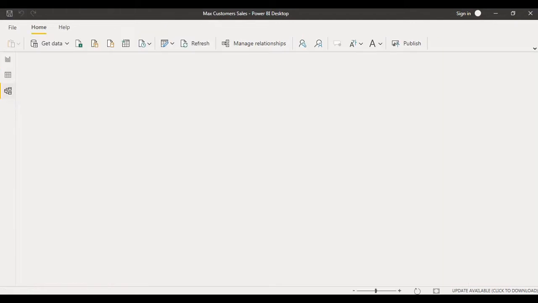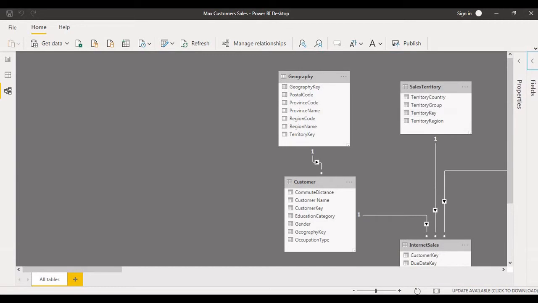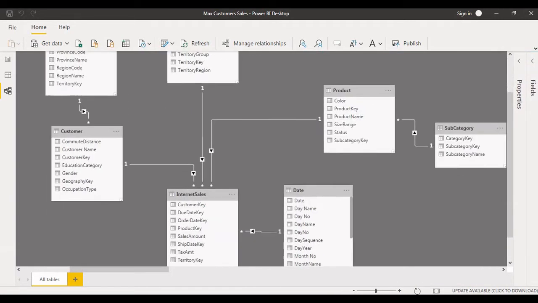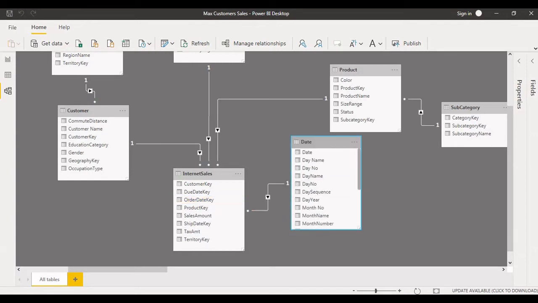Just click on model, collapse these two, and scroll down a little bit. Now we can see, for example, if I place the mouse here, that based on date and order date key, I have enabled the relationship between the date table and the internet sales table. You can also see the direction: it's one to many. It means that filter propagation flows from the one side, the date table, to the internet sales table.